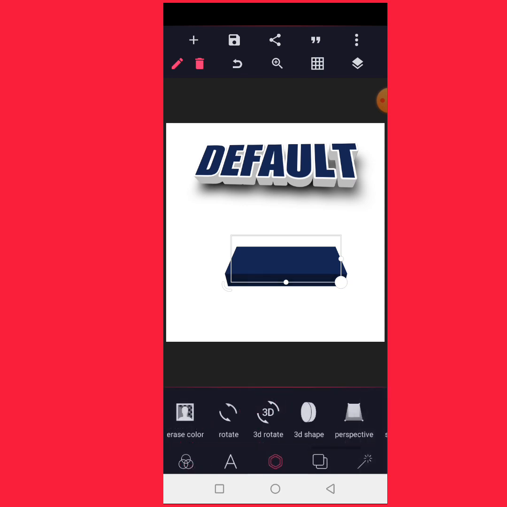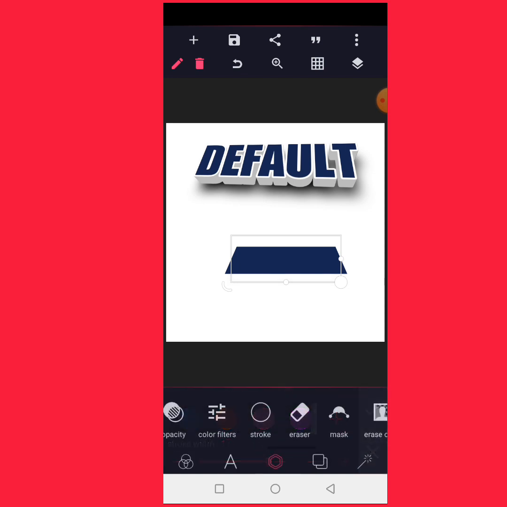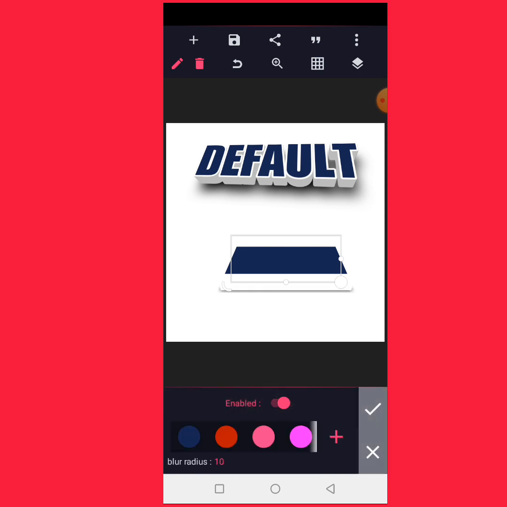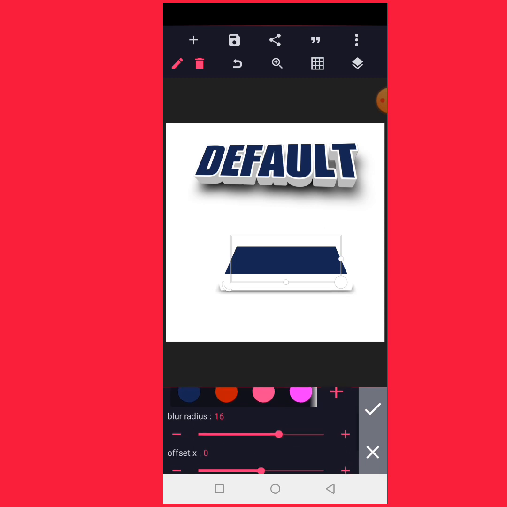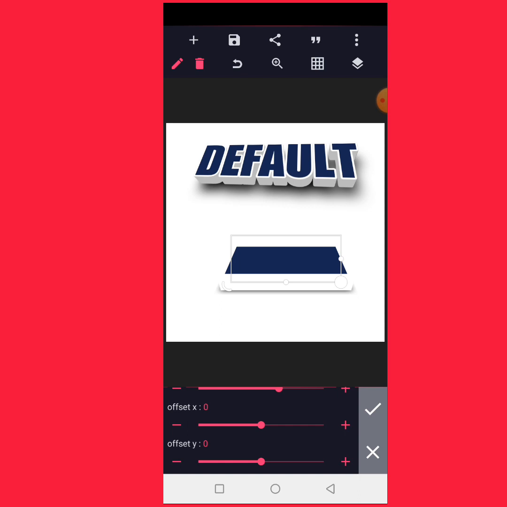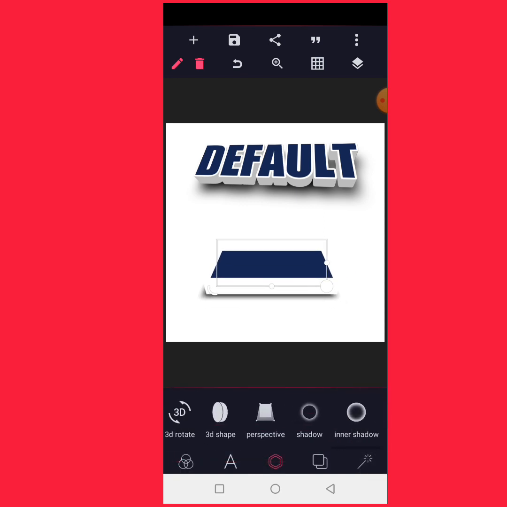Then after that, come to the stroke side and enable the stroke. I think you can see the stroke. It depends on how you want it to be. Then you can now come to the shadow side. This is shadow. Enable the shadow. I think you can see it. Just play around with it and see how the thing will be. This shadow. Then this 3D now, it depends on how long you want it.